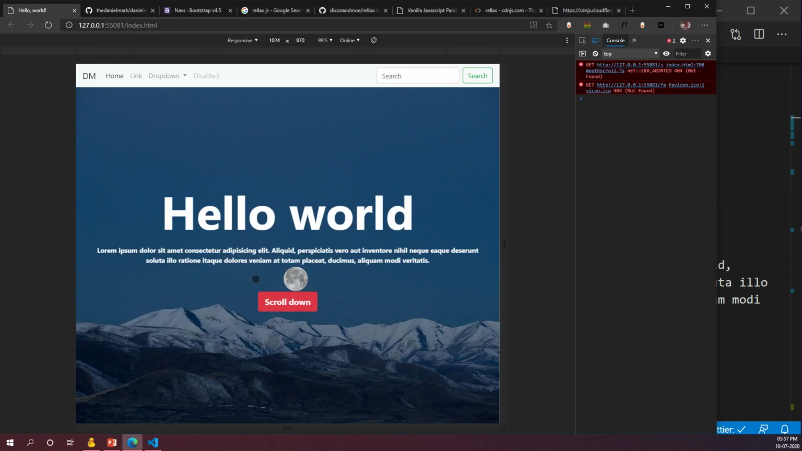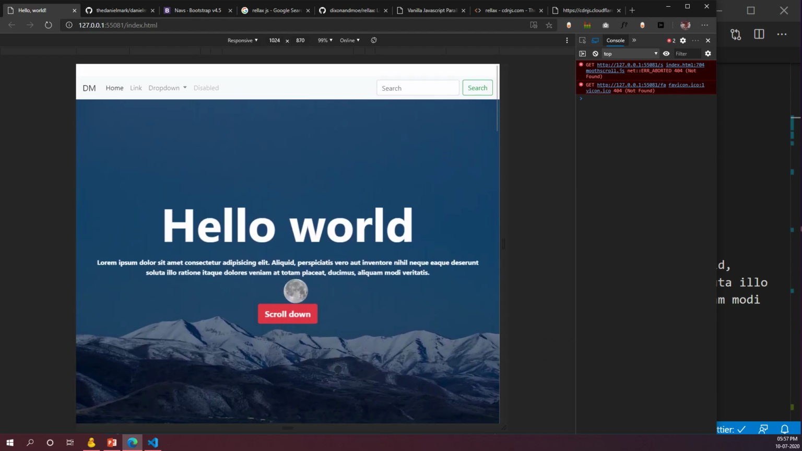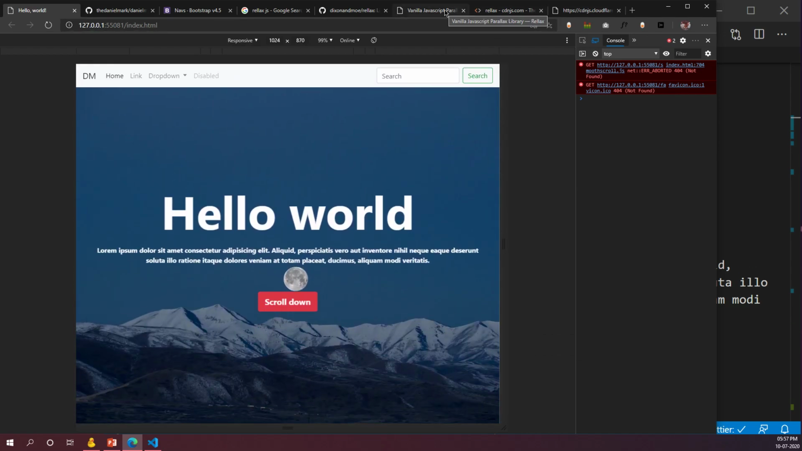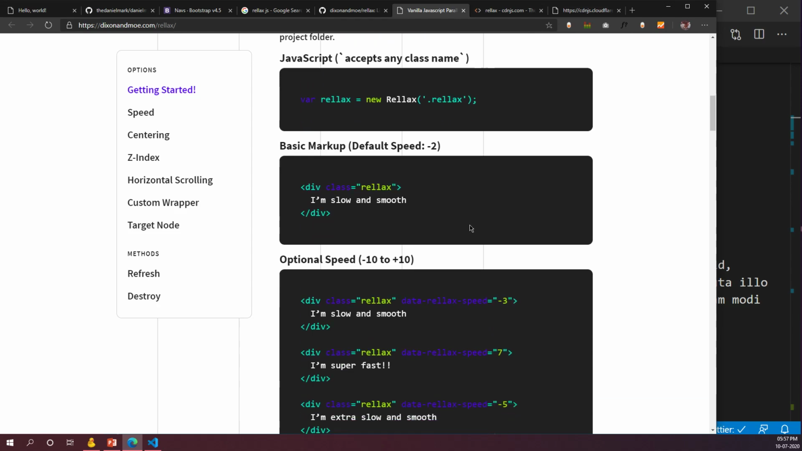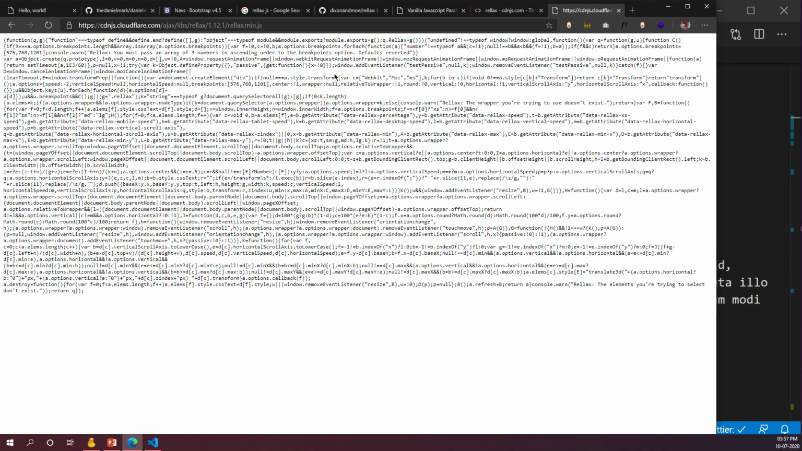All of you done? If you've done it, you'll get this. Now if you go back to your Rellax documentation, you can see that they've said optional speed, minus 10 to plus 10. So you can basically vary the speed. What you have to do is use something called a data attribute. You can say data-rellax-speed. Data attributes are basically attributes that you add to a tag. The only difference is that these attributes are not HTML attributes. Instead, these are custom attributes that will be used by the JavaScript file over here.